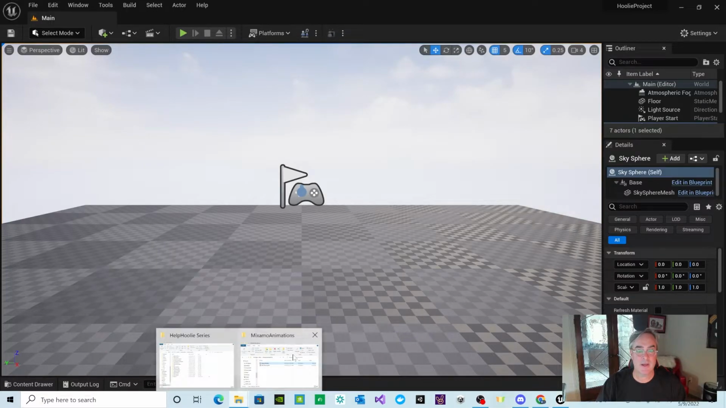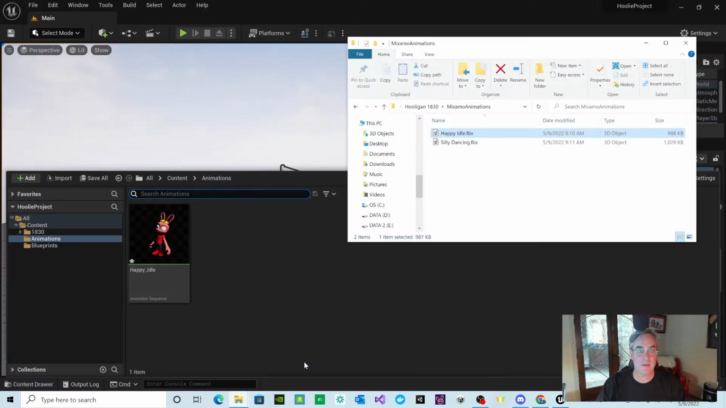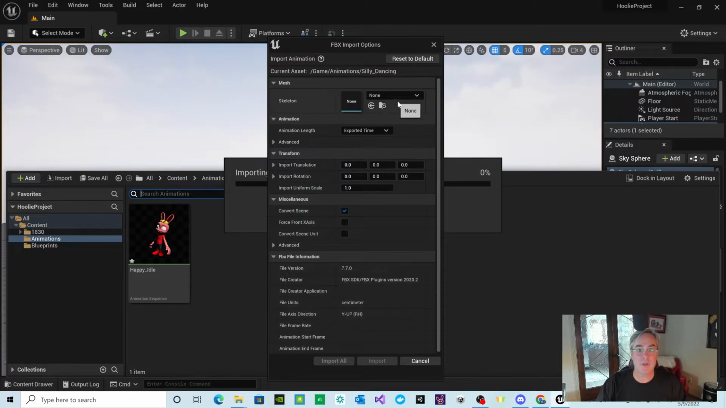Let's bring in our other animation, which is our silly dancing. Same thing. We're going to choose our Hooligan. Again, I want to be clear: the Hooligan that you uploaded to Mixamo is the same Hooligan that we have here in Unreal, so the mapping between them is one-to-one. That's why we're not going to download the mesh or anything. We don't need any of that. We have it already in Unreal. All we're downloading is the animation itself.